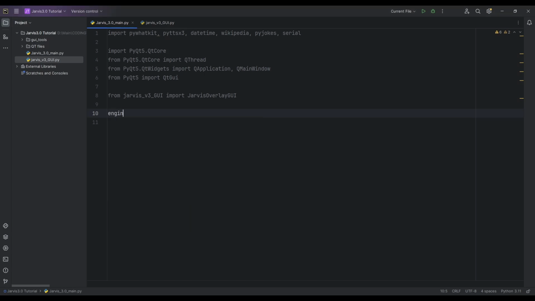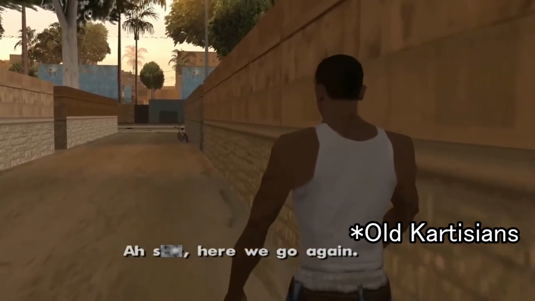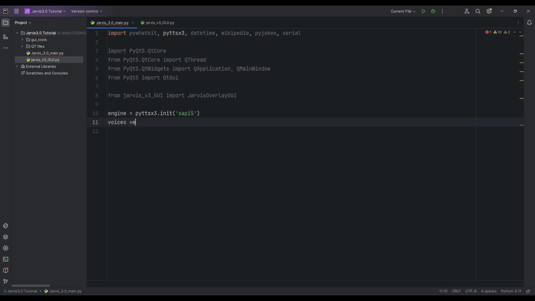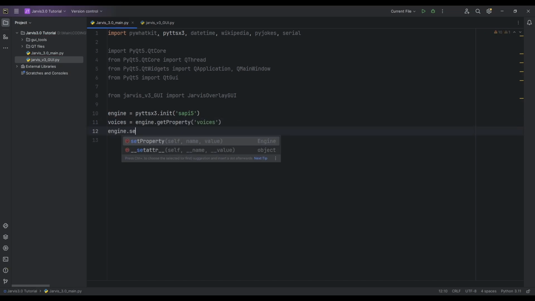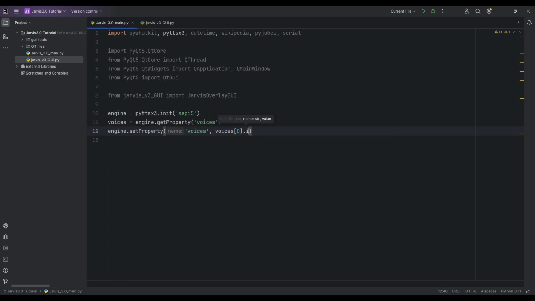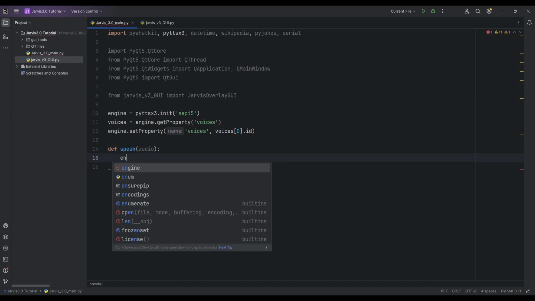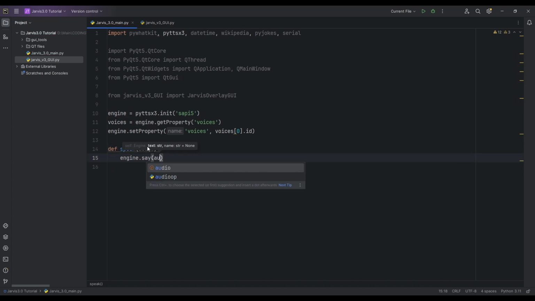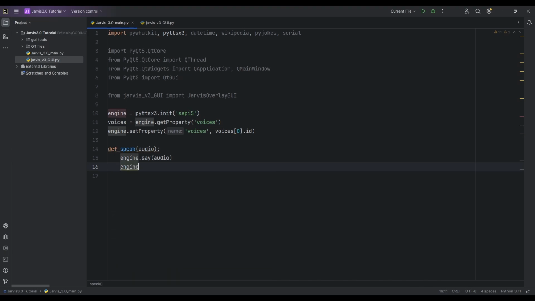Now let's give engine is equal to pyttsx3.init. Just the basic code as we have done this a lot of times, guys. We are just going to do that again. Oh shit. Here we go again. Voices is equal to engine.getProperty voices. Then engine.setProperty voices, comma, voices square bracket 0 dot id. We have created a basic initialization method for the voices of our Jarvis. Let's go def speak audio, engine.say audio and then engine.runAndWait.